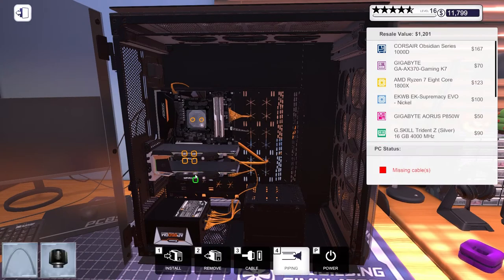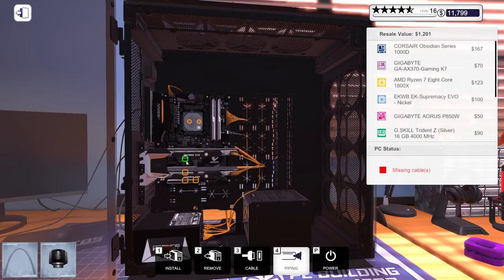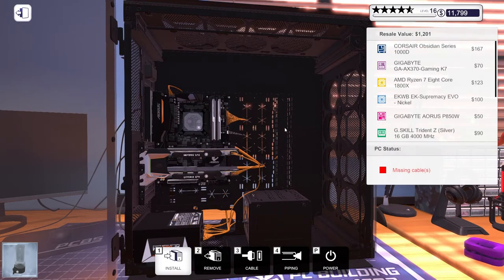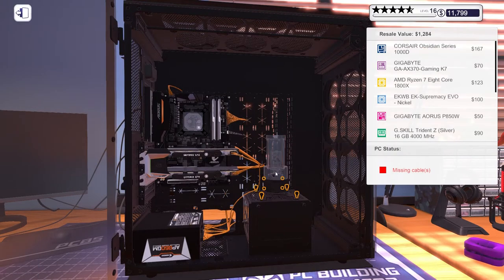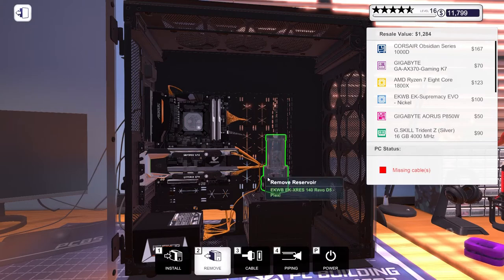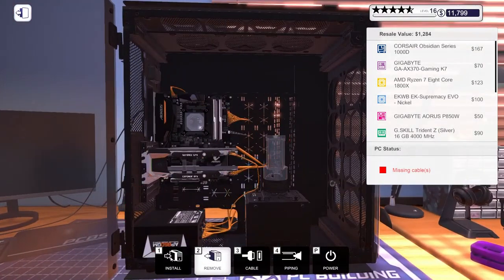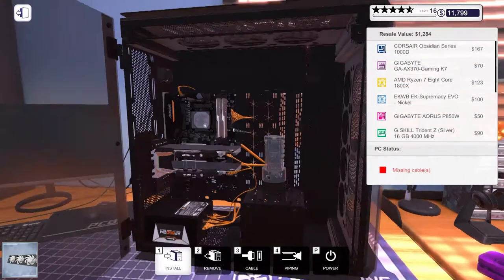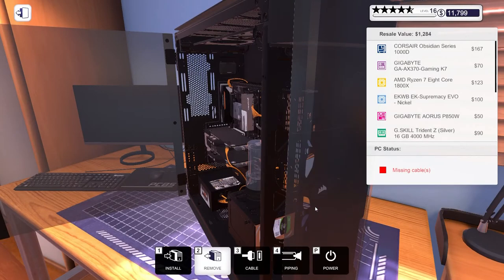Black fittings. I don't... Oh, okay. You just have to move it around. Okay. Reservoir? Oh, God. Look at all those screws on this thing. That's kind of cool. Radiator. We're just gonna put the one in this bad boy.